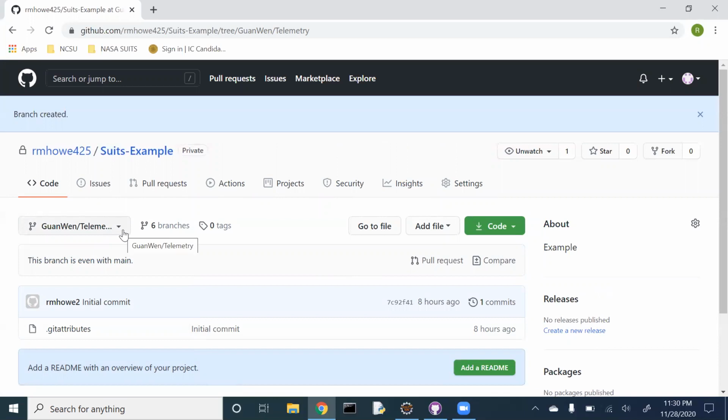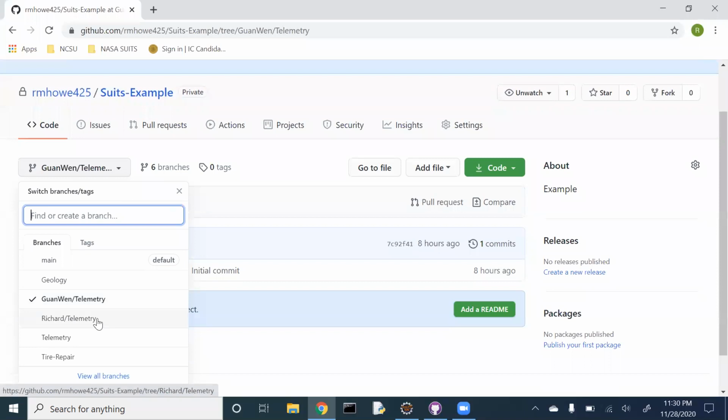Okay. The reason this is useful is because both me and GuanWin now have our own individual branches that are based off of the telemetry branch. So now each member that's working on the telemetry application has their own branch to work on. Whenever we finish our individual features, we can then merge our branches together and have a final product that will be the telemetry application. I'll discuss how to merge branches in a future video, but just for now, it's good to know that feature exists.